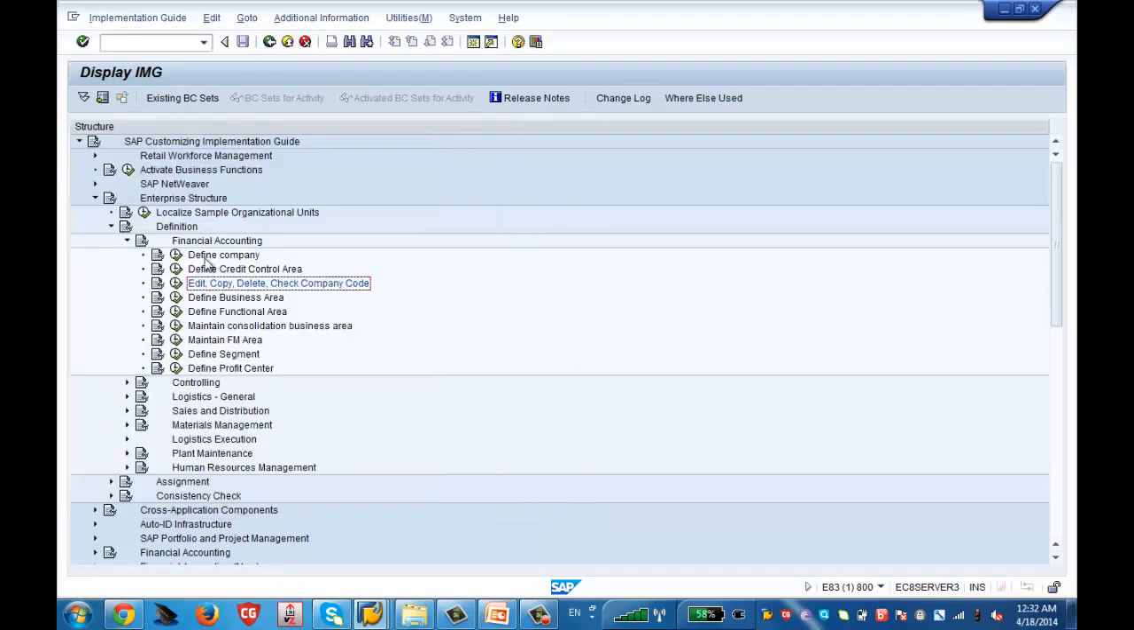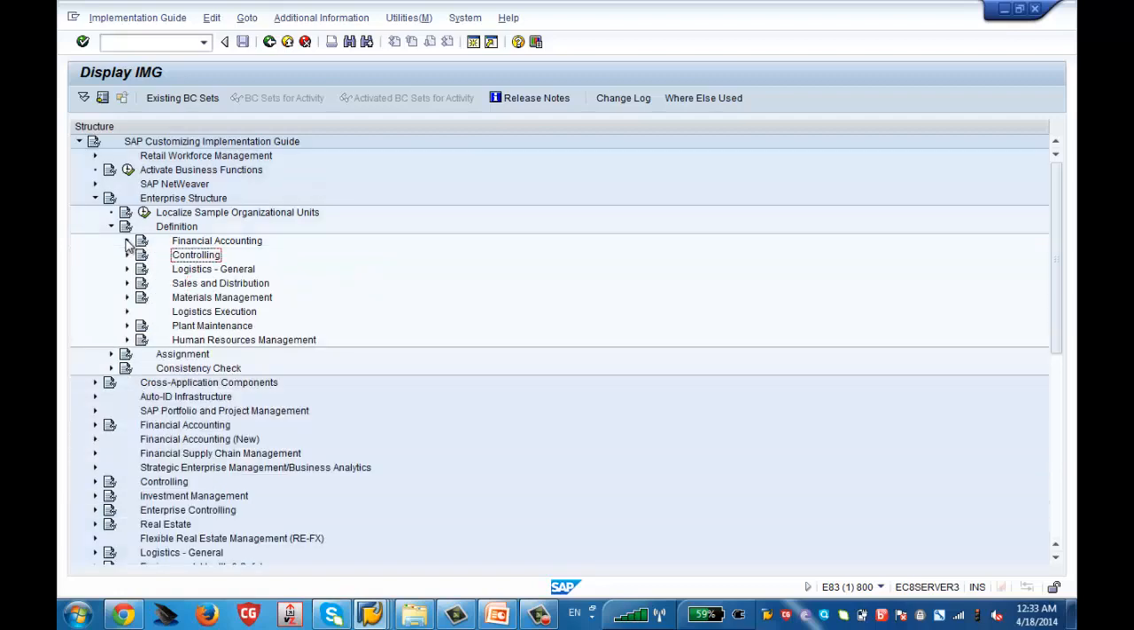So what have you done? Under the enterprise structure, you went to the definition. Under the definition, you first went to the financial accounting. Why? Because company code is a part of financial accounting. So we know the company and the company code. Now I'm closing this, so I just click on the small icon. It got collapsed.